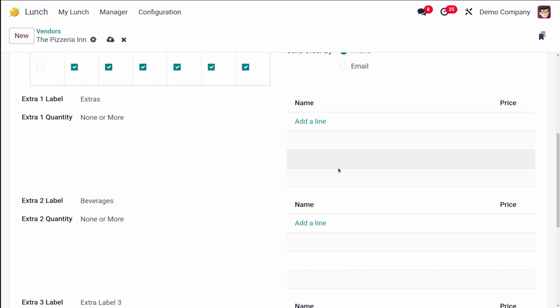So optional extra items can be offered with products. These extras are configured globally for all items from the vendor, so only add extras that apply to all products. Okay, so we are going to configure the extra categories.